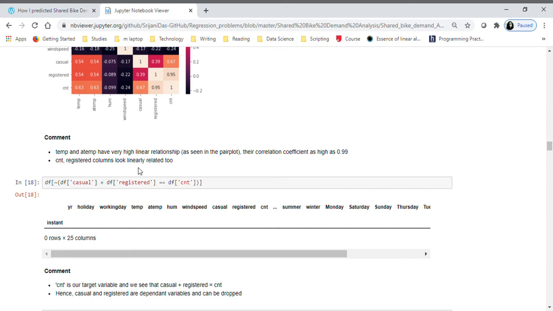So what I wanted to check is whether there is any row which doesn't hold this relation, and you can see that there is no row at all which doesn't hold this true. So we are confirmed that these two columns are making the count column, and since count is the dependent variable here, we don't really need casual and registered anymore, because these are part of the dependent variable. Keeping them in our model will not help anything. That's why we thought of dropping them.